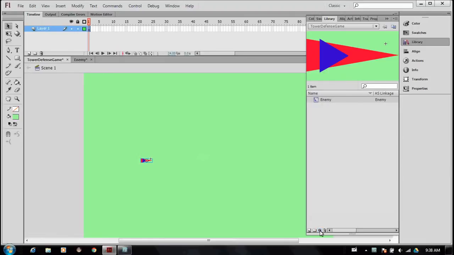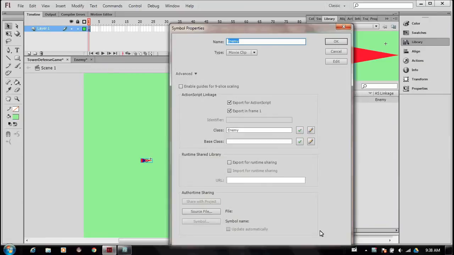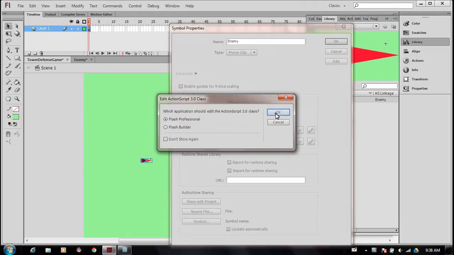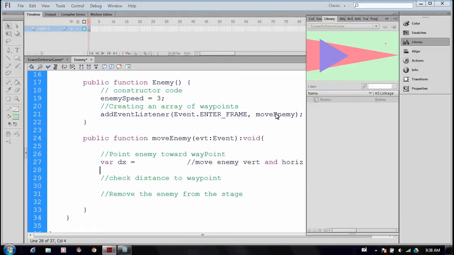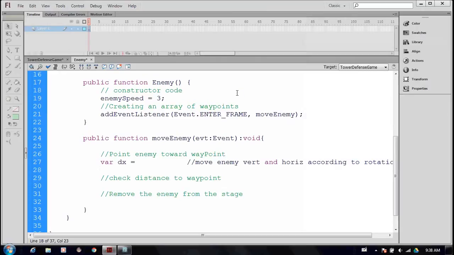There's a little circle with an I in it. If I click on that, I come into symbol properties, and my enemy name and my class name are the same. If I want to go in and edit this, I can just click on this pencil. I believe this works with CS5 and above, but if I click on here and go into Flash Professional, I've already got this guy started, and so just to save time, I wanted to get moving on this. So let's go on in here and take a look at what we've got.